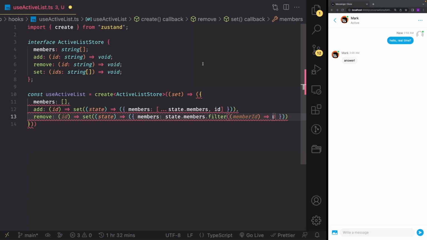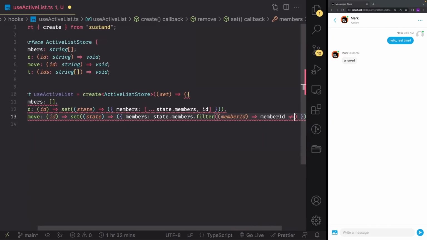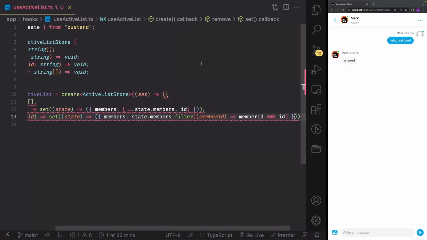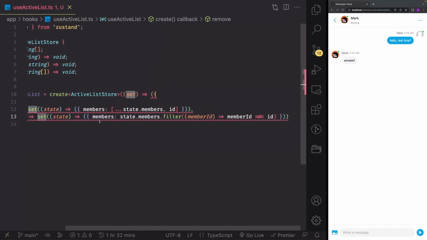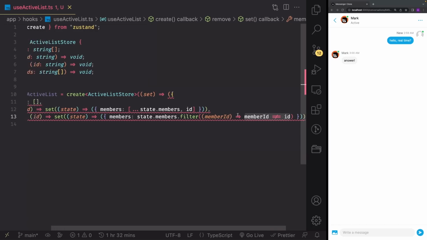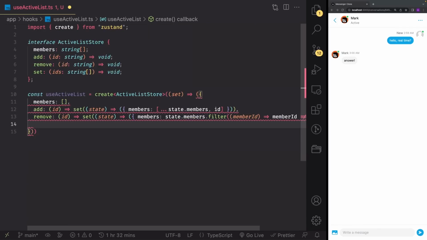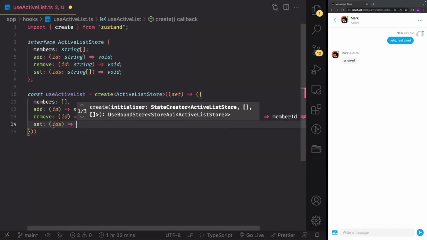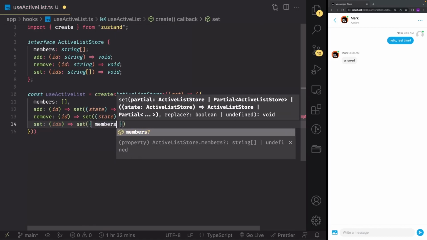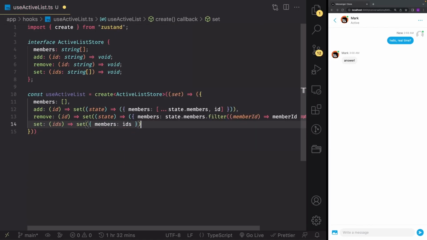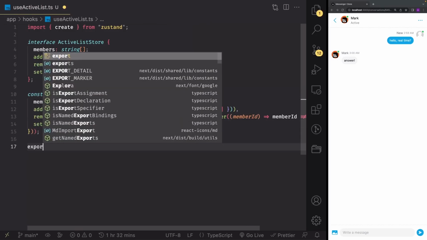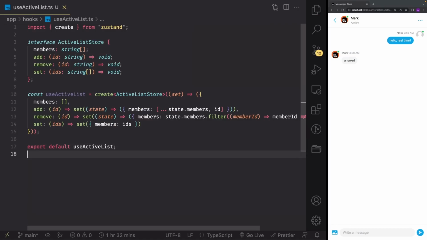Go ahead and immediately just compare the member ID is not equal to ID like this. Great. So remove calls the set, and it opens an immediate object where we modify the members. It calls state.members.filter. It gets the member ID, and it just compares the member ID from that array to make sure it's filtered out depending on what the user sent and wants to filter out. Great. And the last one we need is set, and that's a simple one. So IDs, set members IDs like this. Great. And make sure you write export default use active list like this.